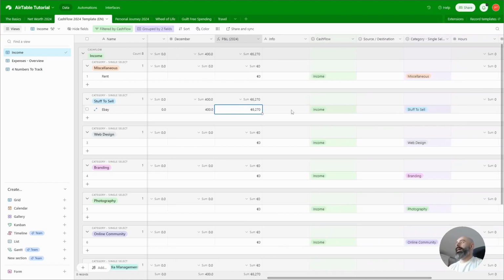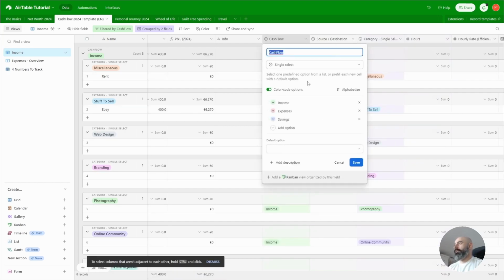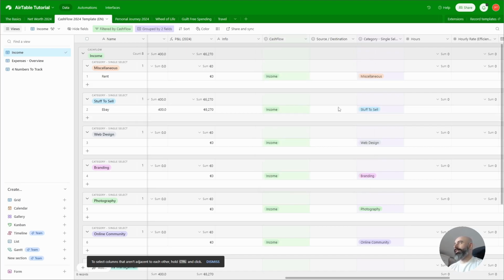And then I can have info about it. I have a short information about it. Maybe it's a recurring theme. This is where it goes. This is an income field. I can have it be an expense or savings, and then I can filter it out.